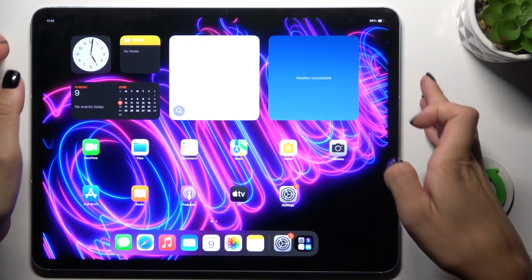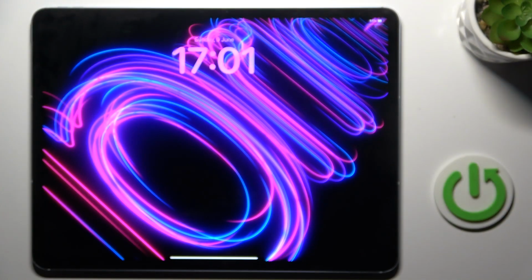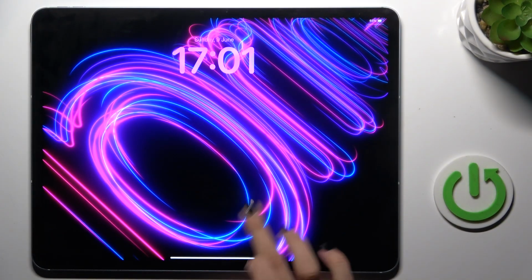And that's it, that would be all. As you can see from now on, this wallpaper is covering both home and lock screen of your device.